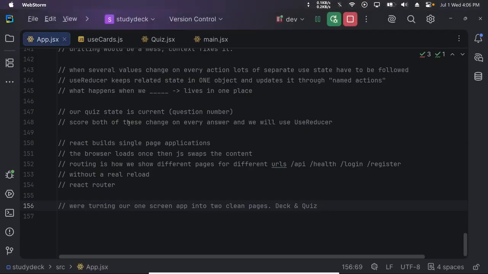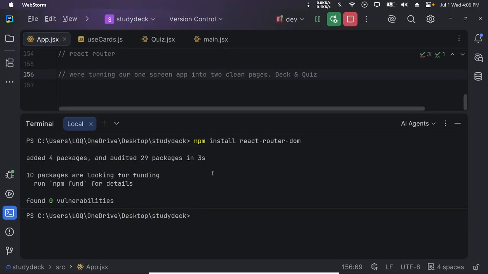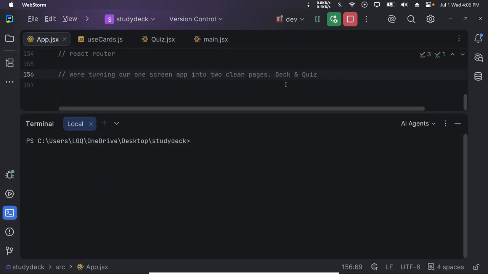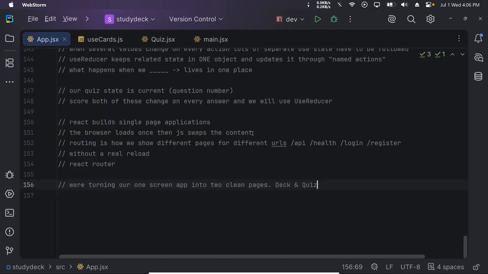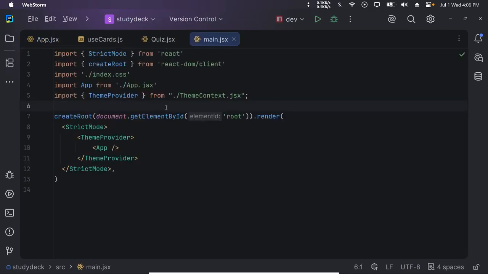So this might be pretty short. All you need to do is open up your terminal. I've already done it here. And close your development server first of all. Right after you close your development server, I want you to run npm install react-router-dom. So this is a package that allows us to use React Router. Then close out of it and open your main.jsx.